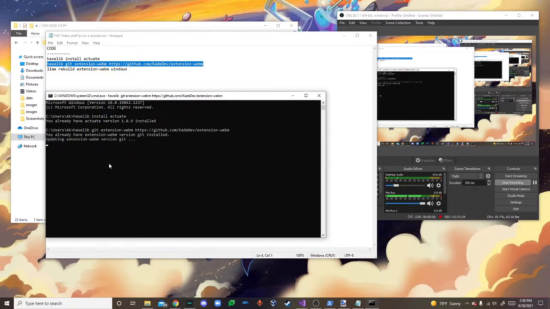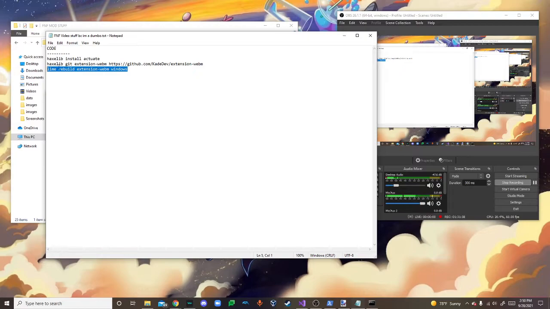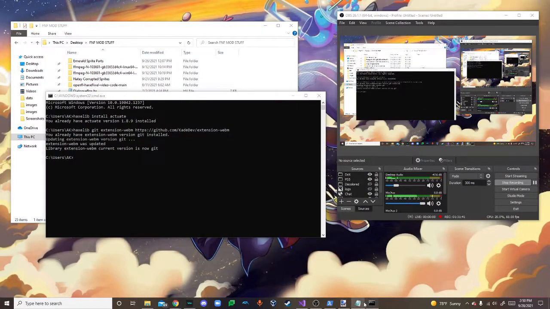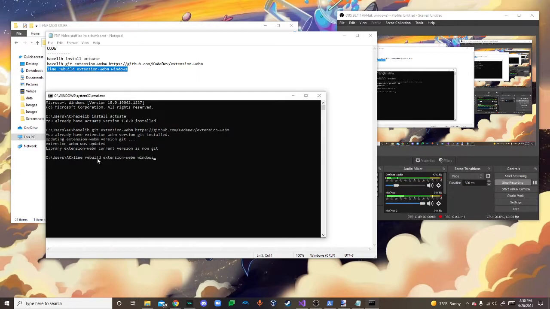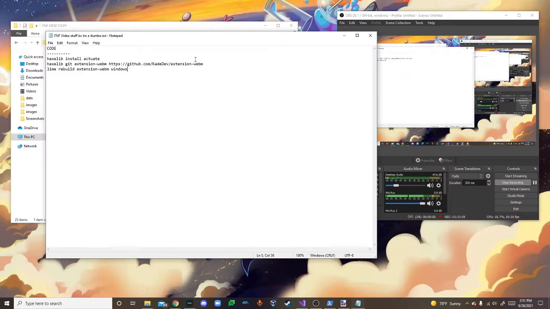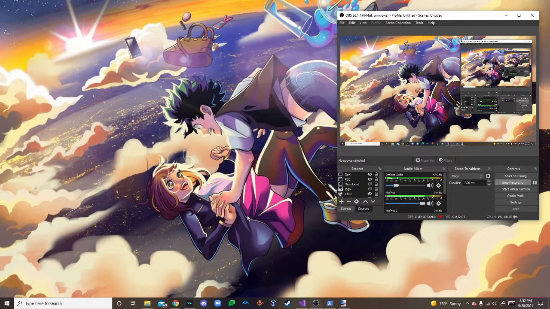Yep, it's gonna update my WebM extension. By the way, your videos have to be .webm. If they're not, it's not gonna play. Just putting that out there. Now that that's done, you want to copy this last line of code and paste it in here. Press enter, and it's gonna rebuild your extension, just to make sure that there's no errors. Okay. So that's done. You no longer need command prompt. You no longer need this stuff.